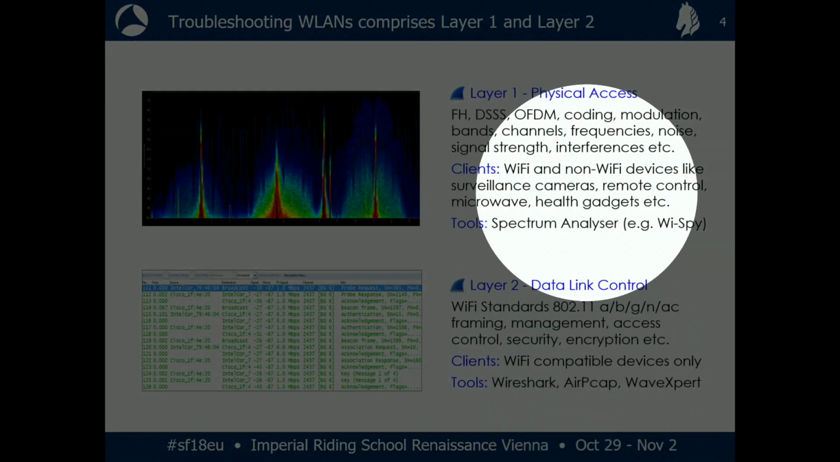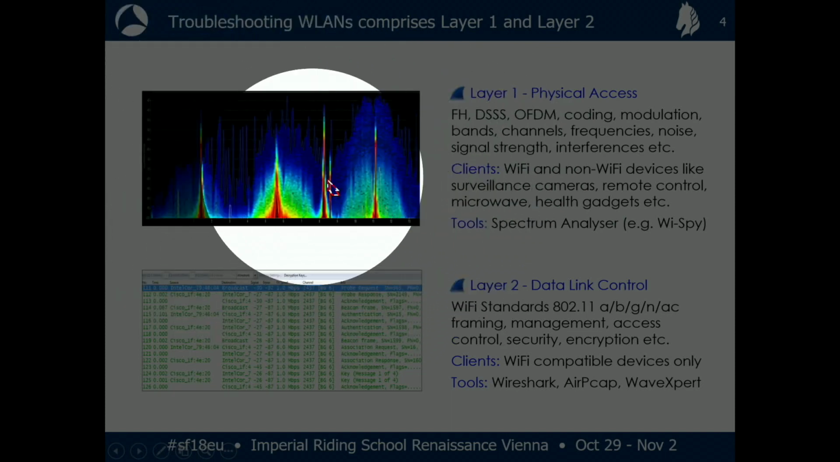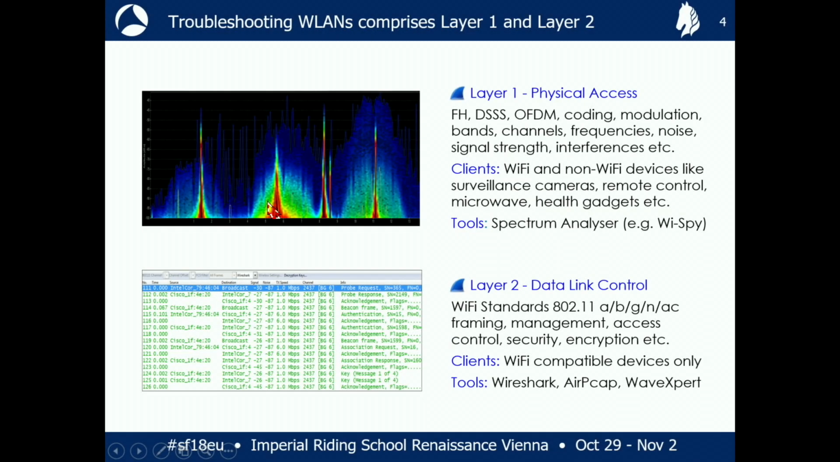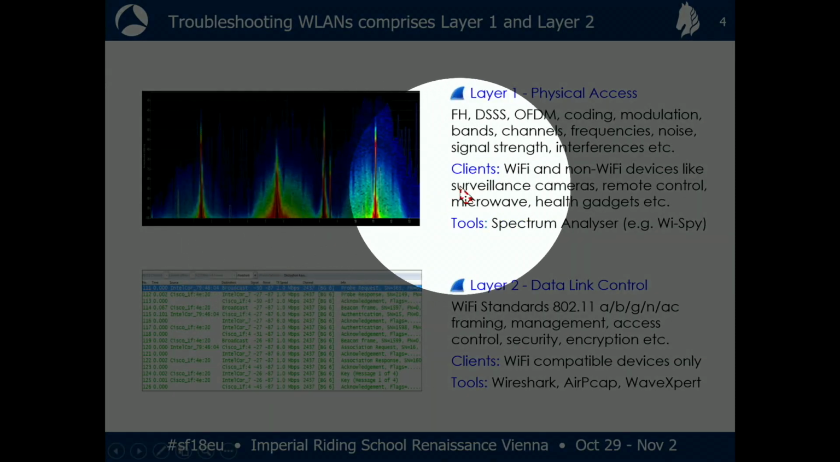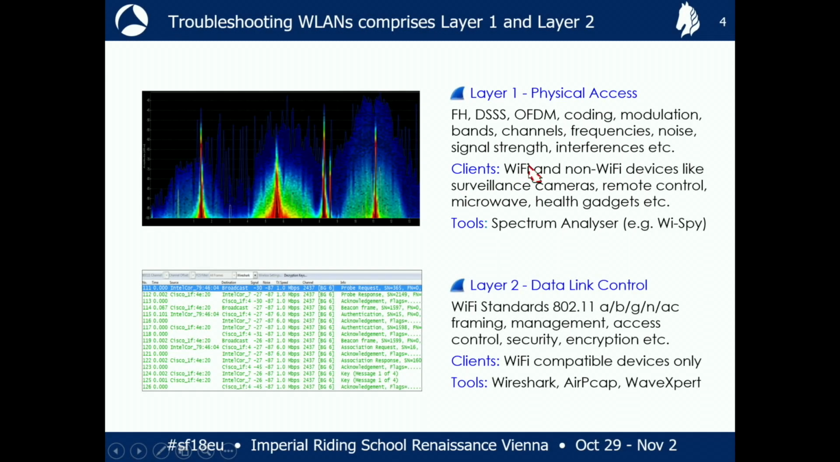The layer 1 is how the cell, how the frequencies are used by different devices. And we must realize that there are more devices than only Wi-Fi. Wi-Fi are the standard devices, which we know use a framing, but we realize that everybody else can use layer 1.